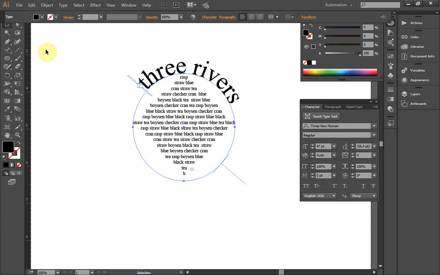We copied, what did it say? Copy and then click edit, then paste in front. So what it did is it copied three rivers. That's right. Yes. So now when we move the center bracket, we want it to look like, whoop.